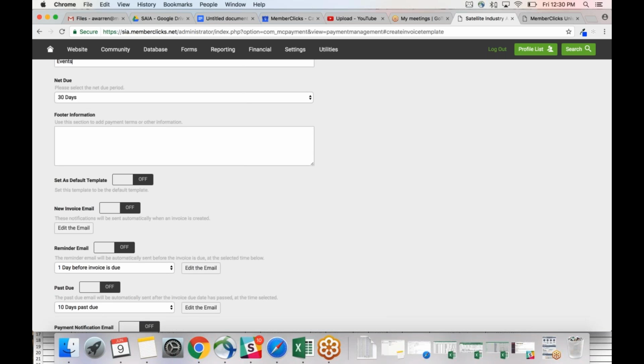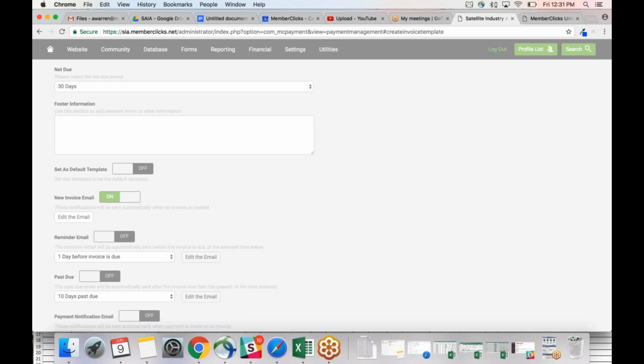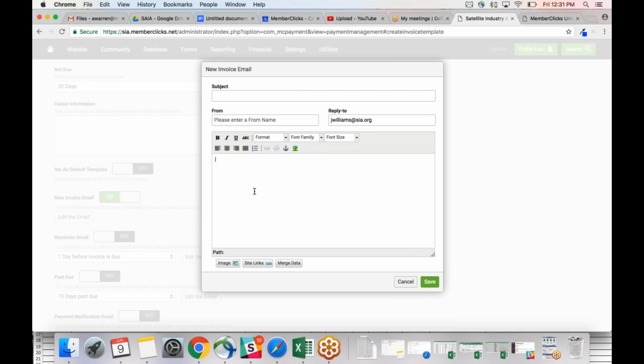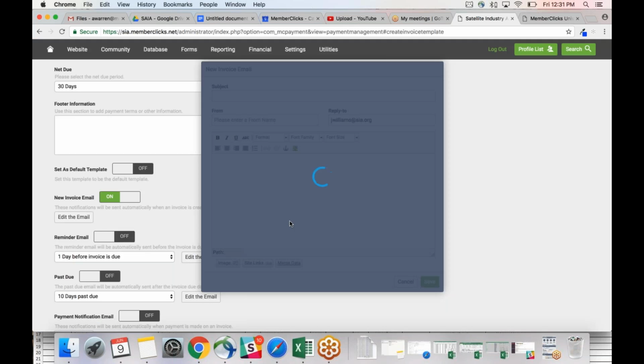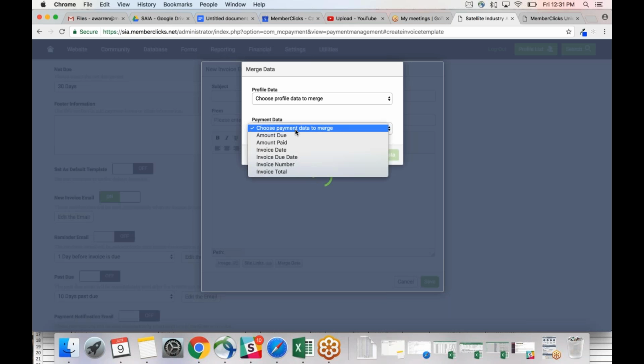Now, the cool thing about this is, you'll come in here and if you want a notification to go out to let your member know that they have a new invoice created for them, I would turn on new invoice email, and then you'll need to actually edit the email. So you're going to need to add in some verbiage in here. The coolest thing to me is there's a merge data tool in here. If we look at this merge data tool, there's stuff we can pull from their profile, but there's also stuff we can pull in regards to the invoice.